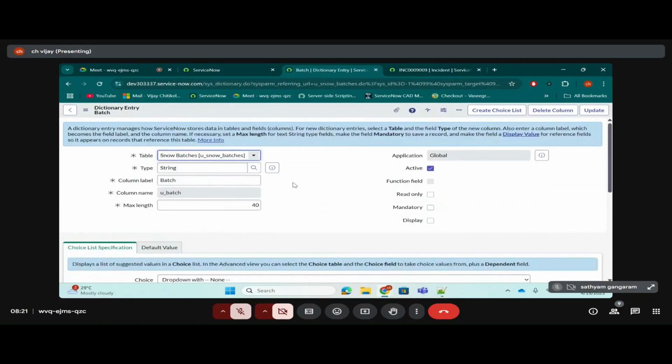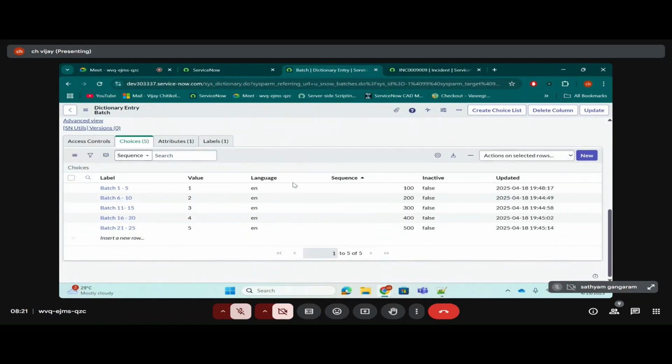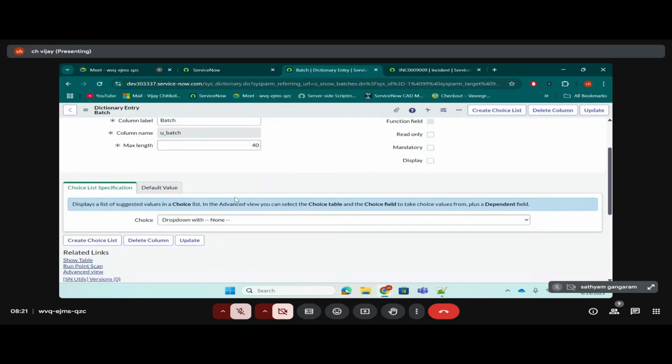How is this none getting added? Let's see. These are the choices I have added, but none is getting added from here. Whenever you create a choice field, it will come as a drop down with none.